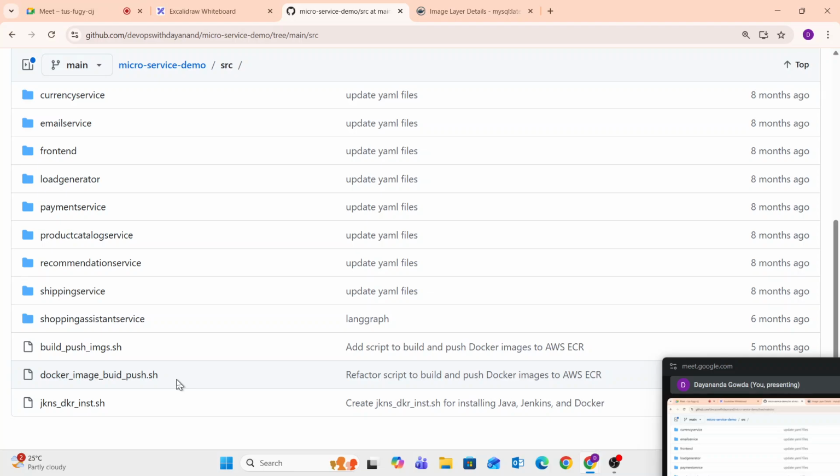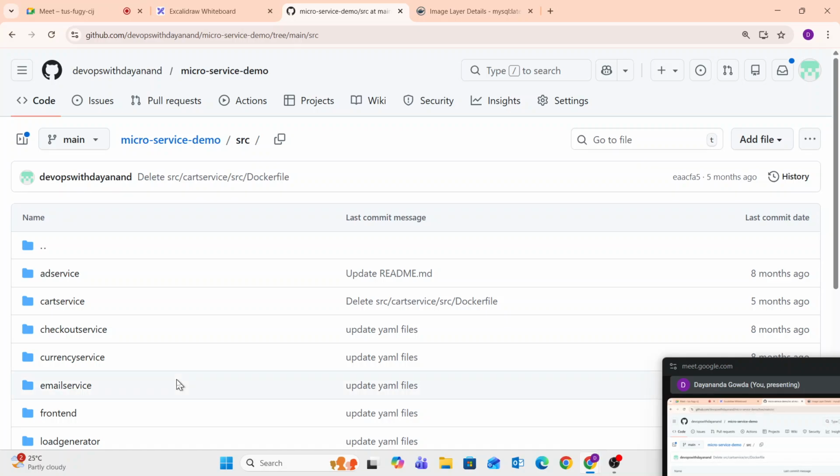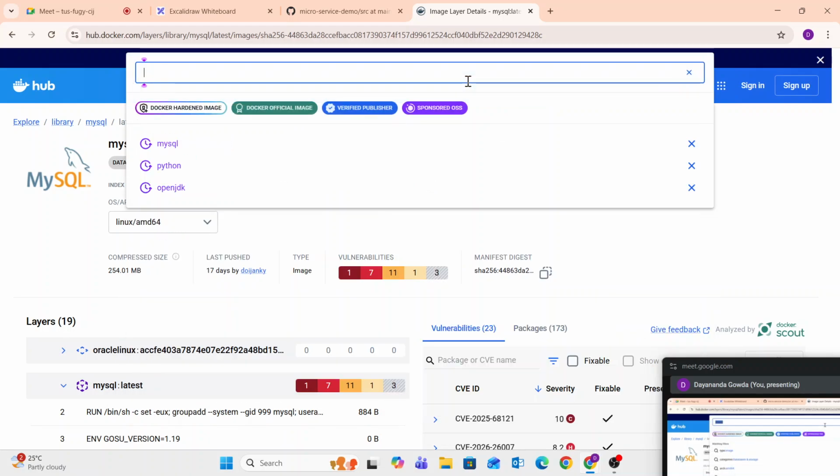Or else, let's say I gave you a Java project. In my Java application, I have used Java 17. How can I search Java 17 in Docker Hub? So how can you do that? For Java, it is OpenJDK. So let me search OpenJDK.